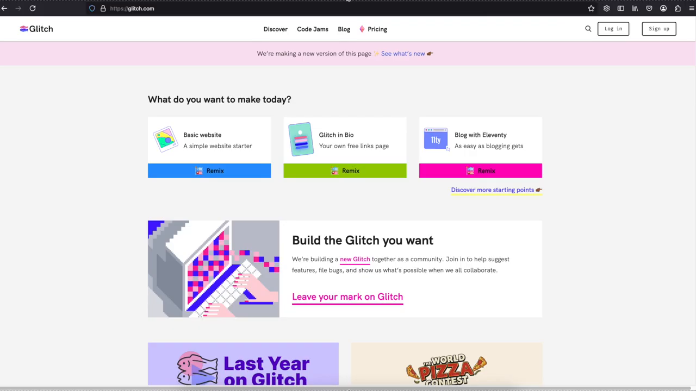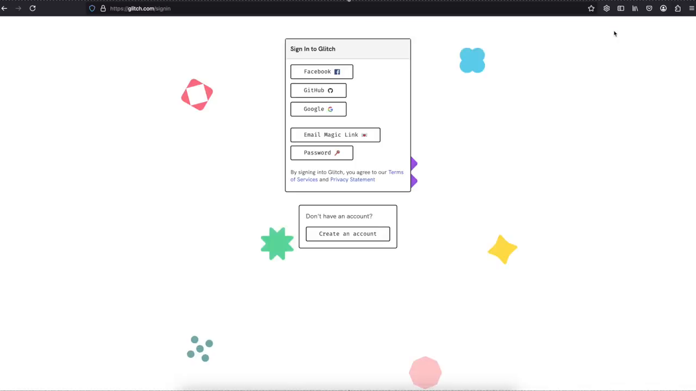I recommend to use glitch.com as it's very easy to access and set up. In case you don't have an account with it, when you open the glitch.com homepage, click on the Sign Up button and follow the simple registration process. Else, follow the login process.